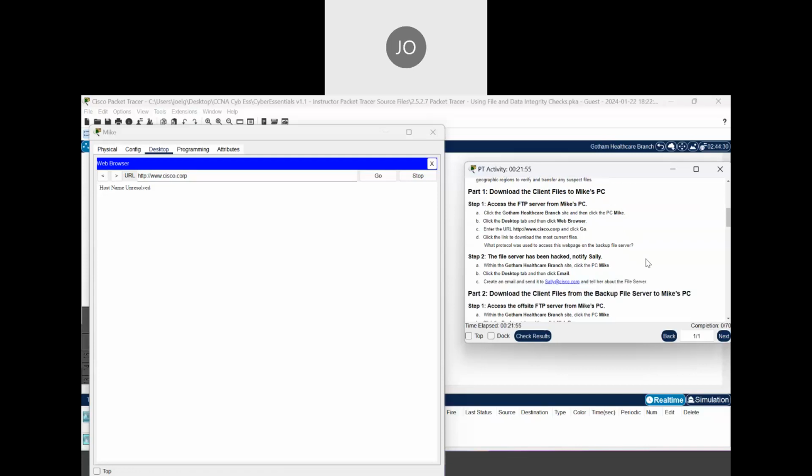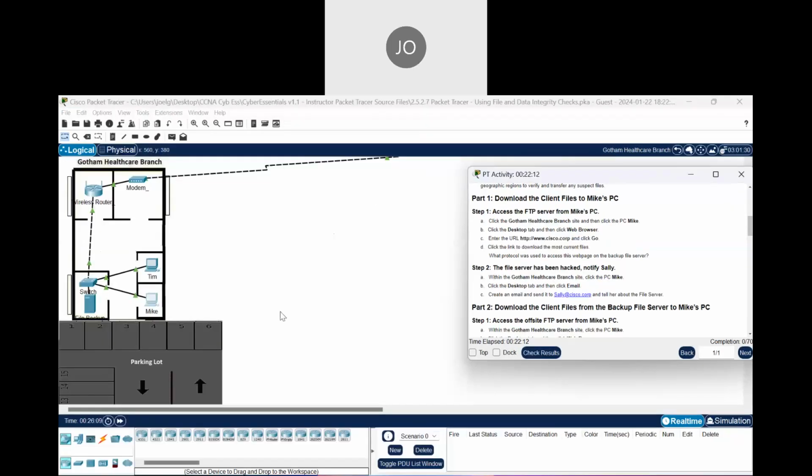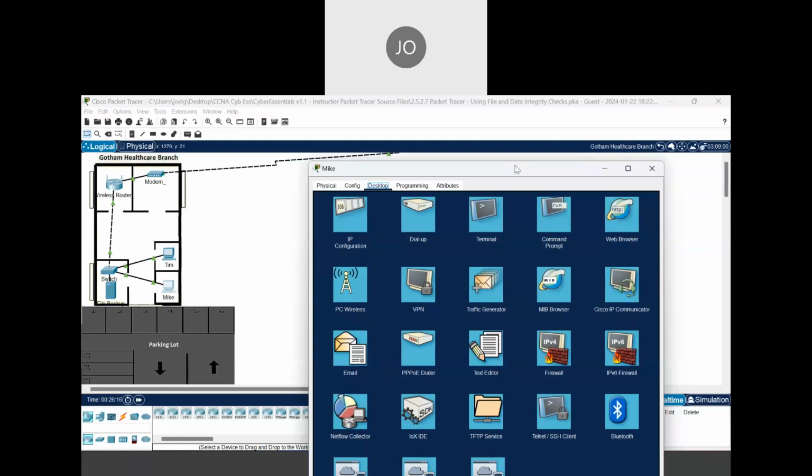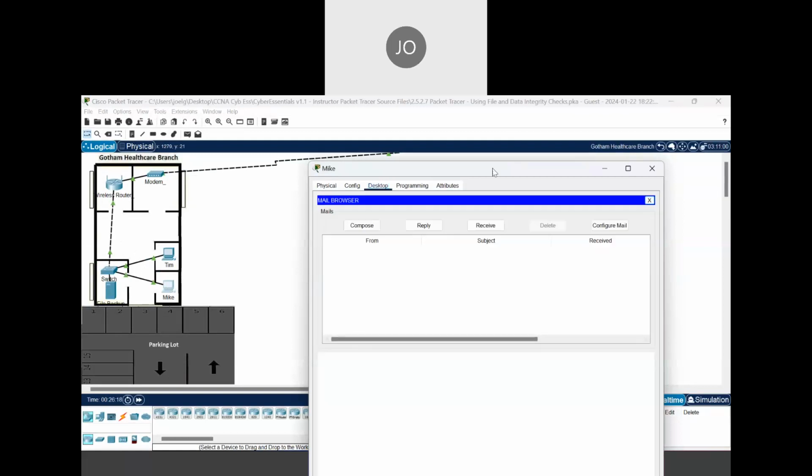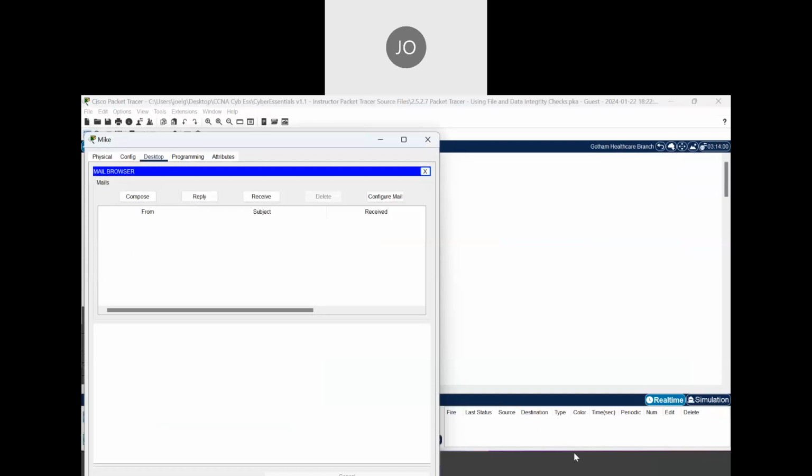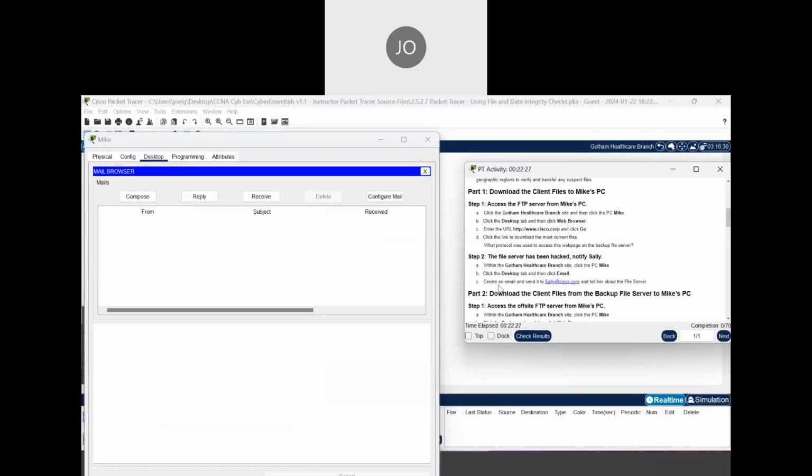Is that okay now? So, if the file server has been hacked, notify Sally. Within the Gotham Healthcare branch site, click the PC Mic. After clicking Mic, click the Desktop and click Email. Desktop, click Email. Okay.